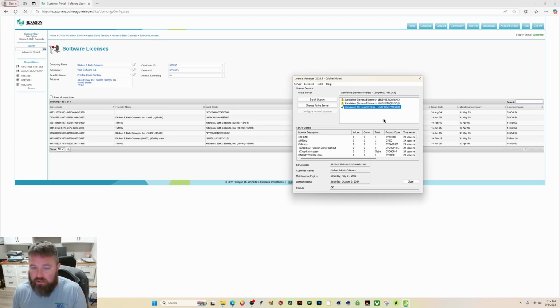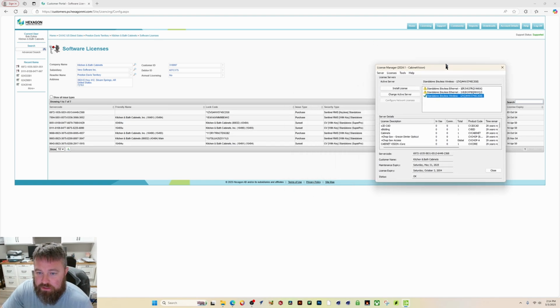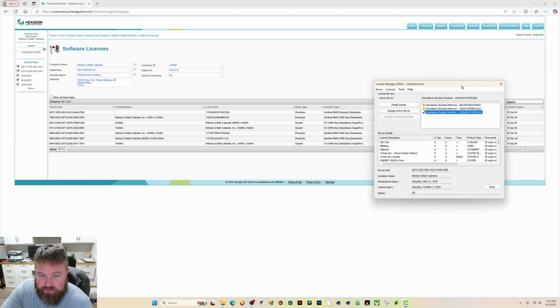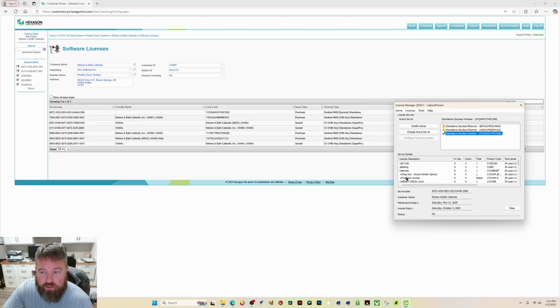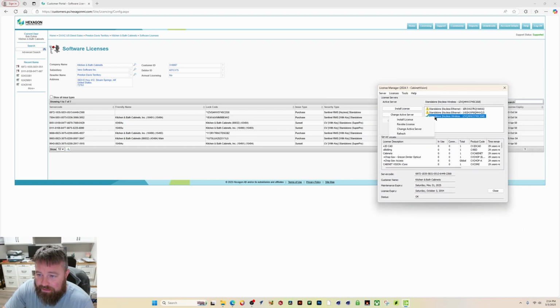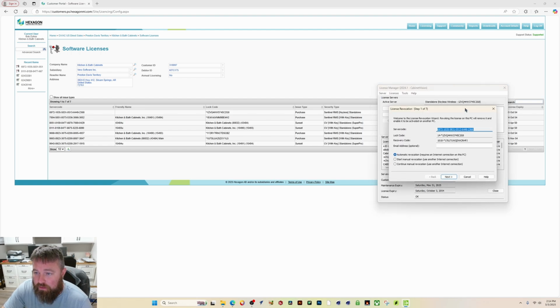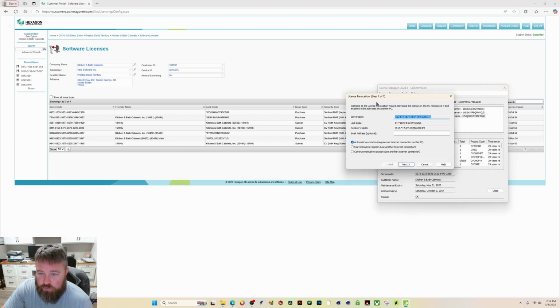So I apologize for these long-winded explanations, but it took me a minute to grasp what I was doing when I first started doing this. So what we're going to do is go into our license manager and right click this. We know we're on the wireless because of that green check, and we want to click revoke license. And it's going to bring us through it.